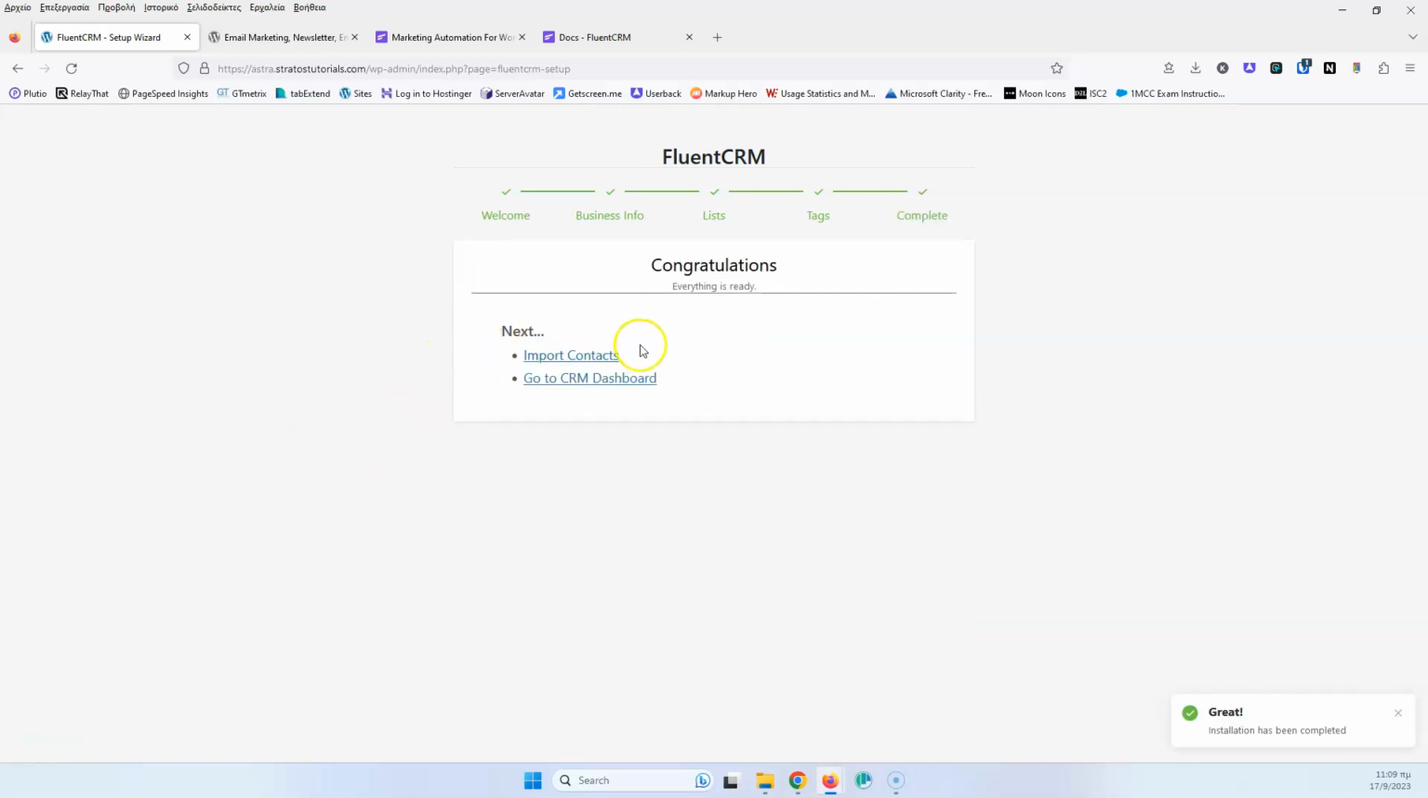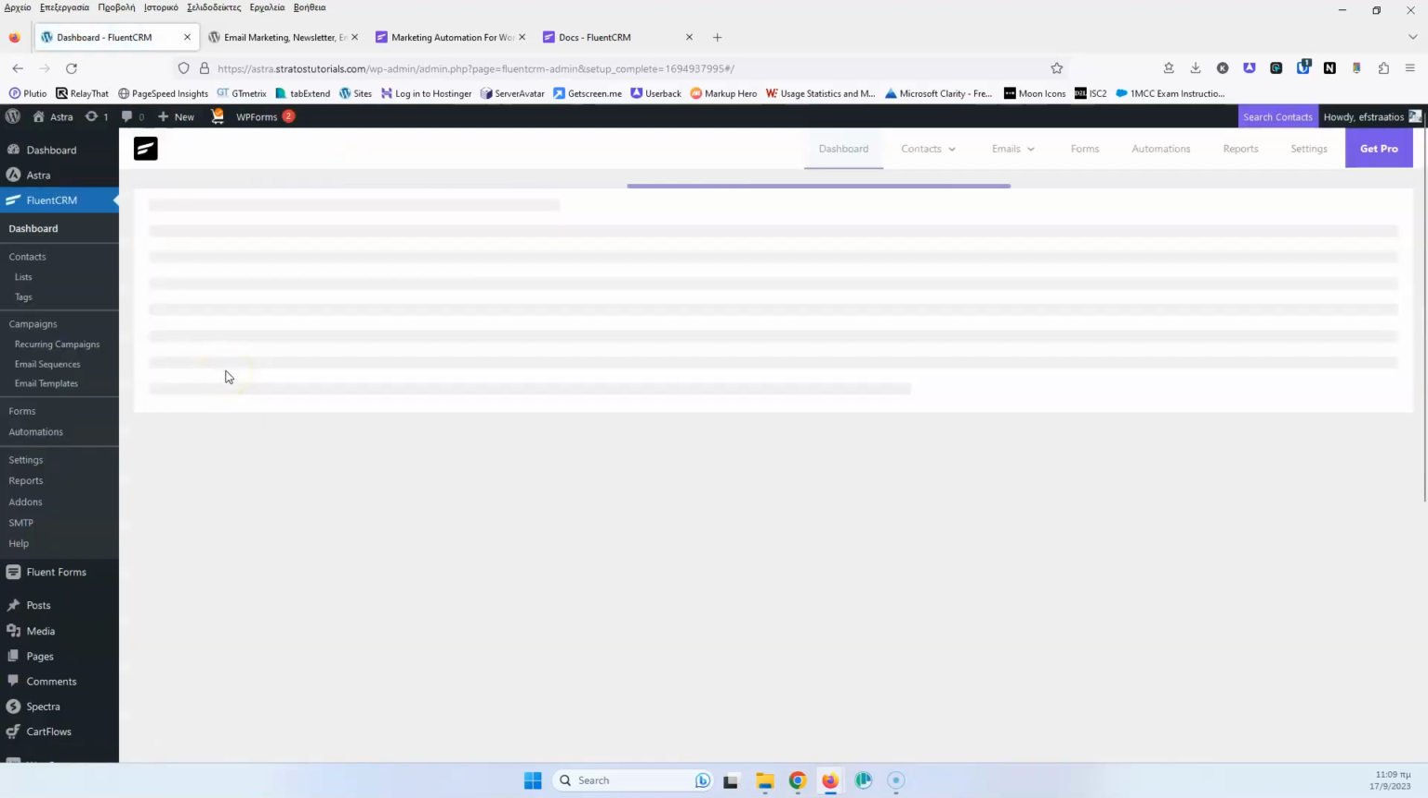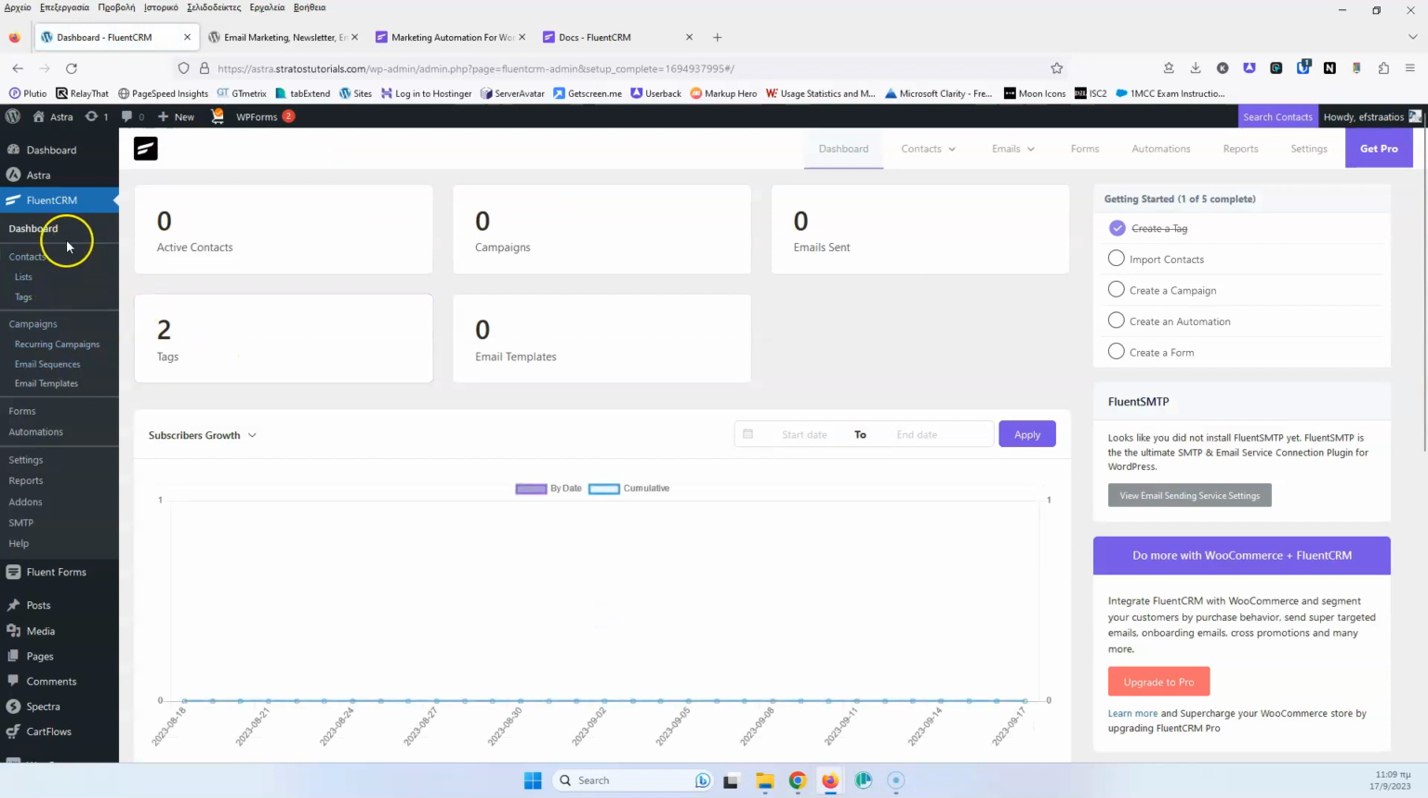Okay, now I can import contacts or go to the CRM dashboard, which I'm going to do now. I'm going to import contacts later on. Now that we are in the dashboard, you can see what we have here, and let's go into the settings first.